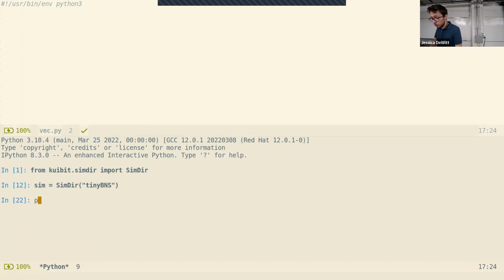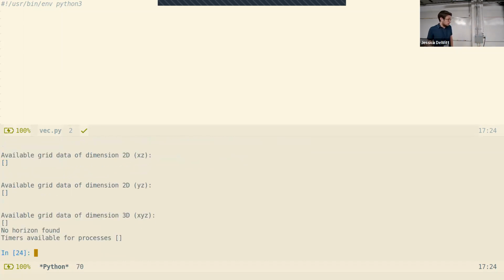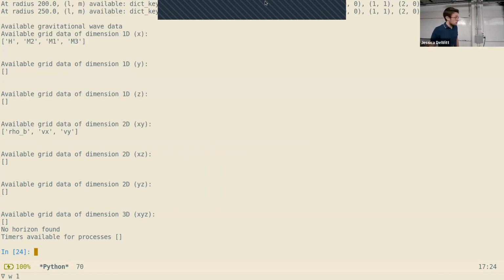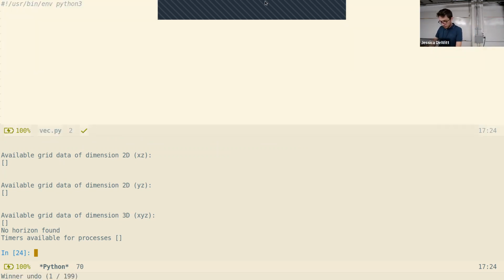And okay, if you don't know any better, you can always print, and we can see what's inside. In this case, we have some gravitational wave data, we have our constraints, we have some grid data, and I chose to have a Vx and Vy so that we can plot vector field lines. Okay, so this is what's in sim.